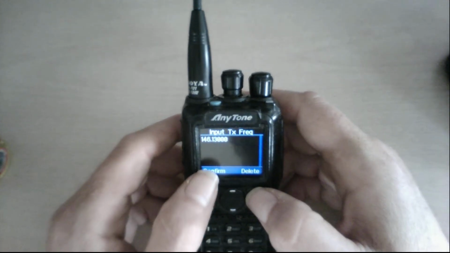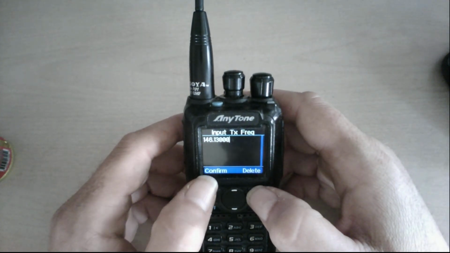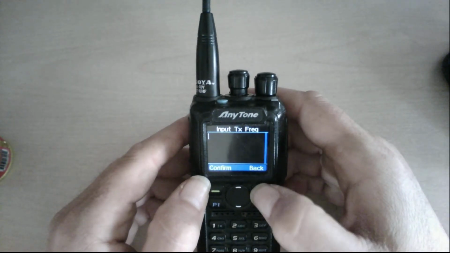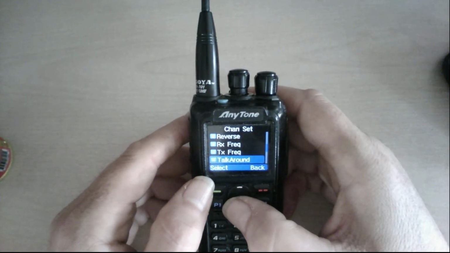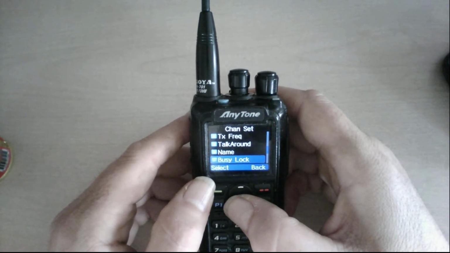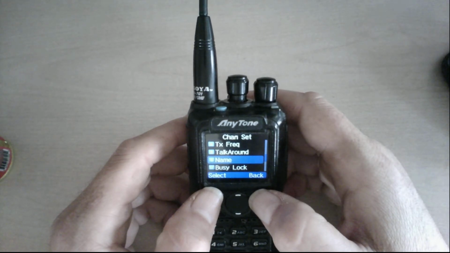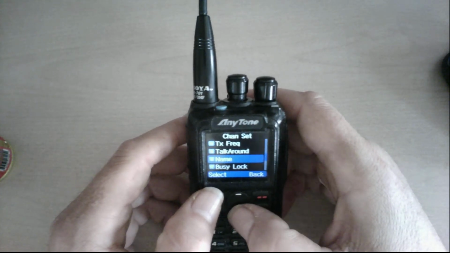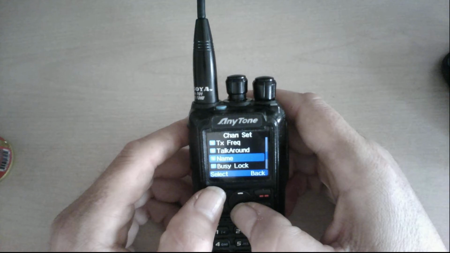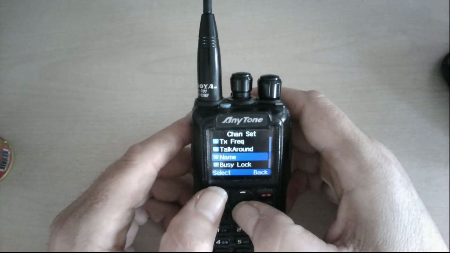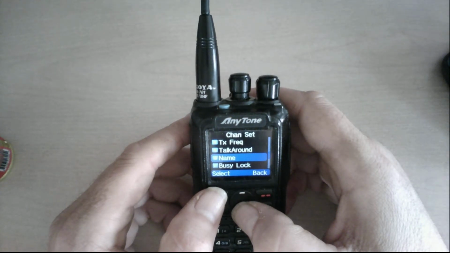Okay, I'm not making any changes, but when you're done, you're going to want to hit confirm, and then this will look exactly the same. And then you're going to back out, back out. Then let's see here, name. Okay, you can't do that until you're ready to finish making the channel. So right now you're just tuning this radio in, even though it's under channel set.